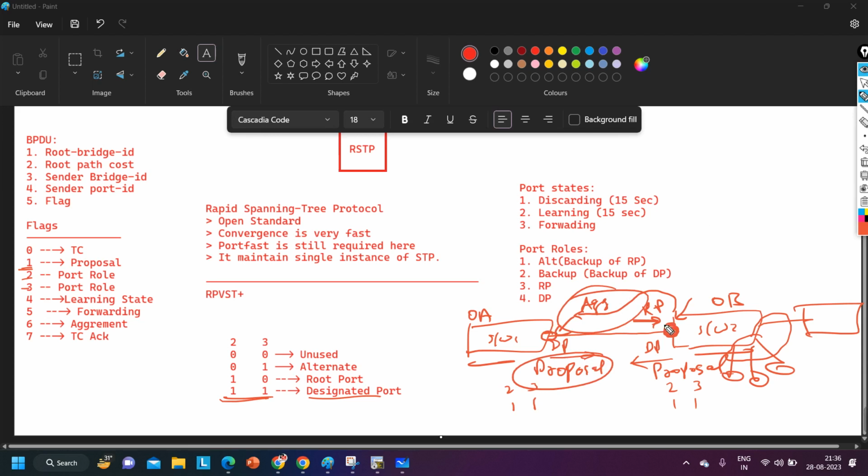Now if you are thinking, if this port is in forwarding state and this port is also in forwarding state, what about this port? What about the user interfaces? Guys, that's why we have PortFast for user interfaces. Between switch 1 and switch 2 there will be agreement and proposal, so these two ports will come into forwarding state quickly. But the LAN interfaces are in discarding state, because it puts all the interfaces in discarding state. So these ports will come into forwarding state after 30 seconds. That's why we have PortFast.